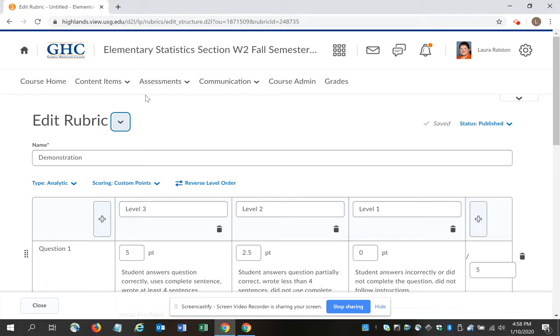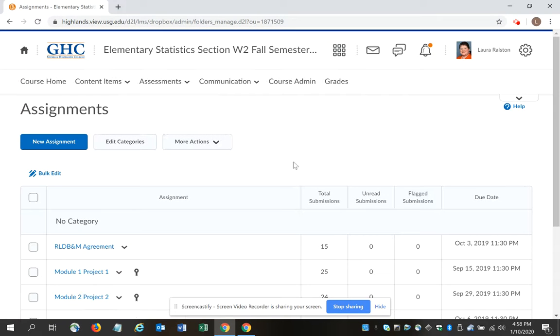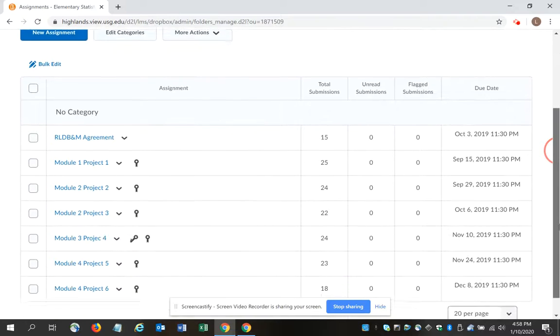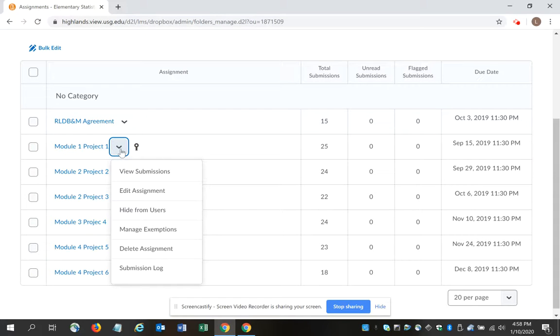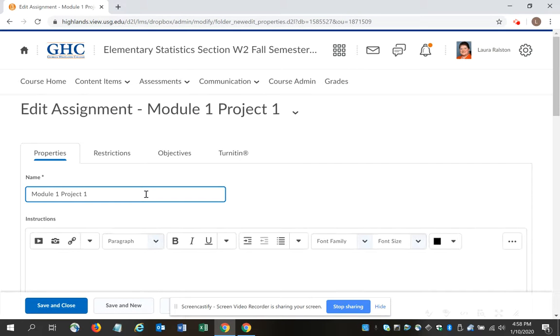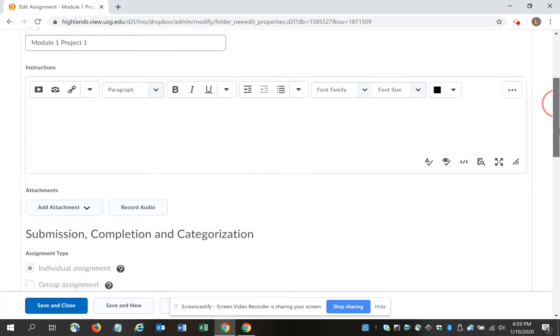And then you have to also connect that rubric to the assignment. Okay, and the way you do that, for example, if I go to assessments and to assignments, and I'm just going to pick one so you can see how to make the connection. Let's say I go to Module 1, Project 1, and I click on the down arrow and I want to edit the assignment.